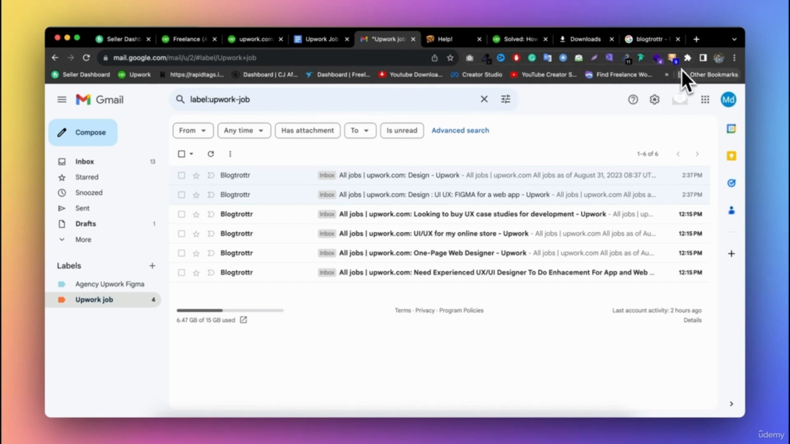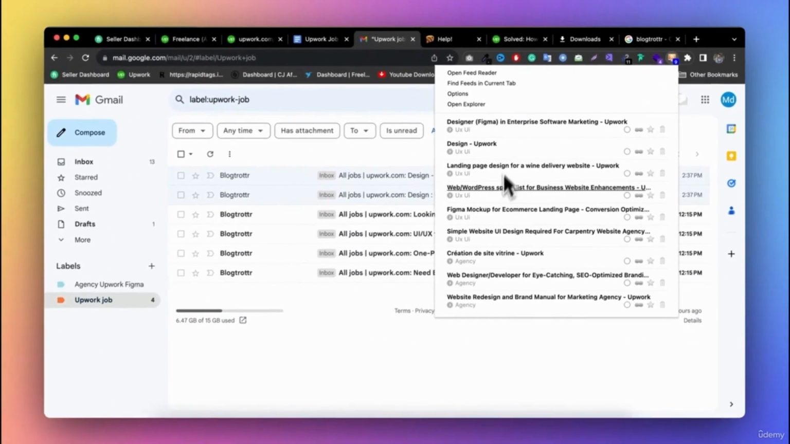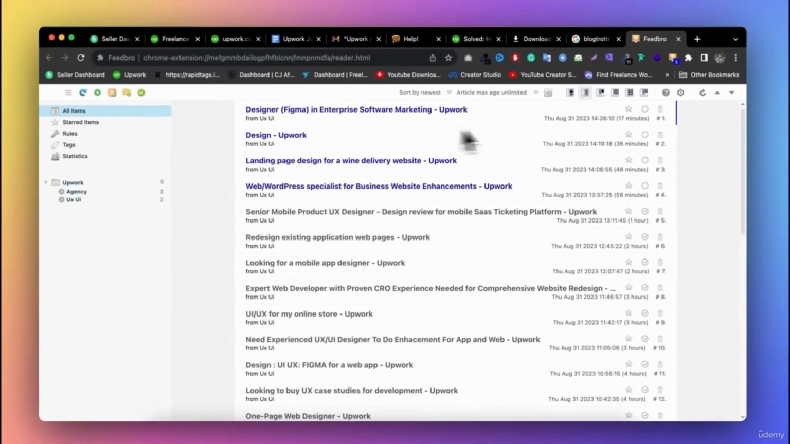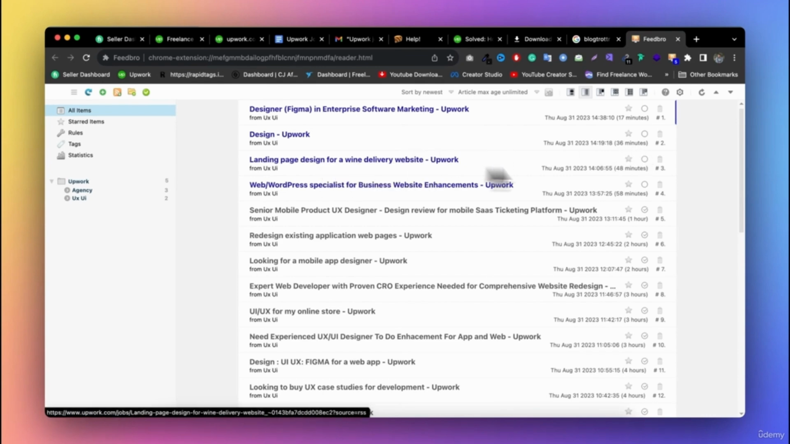If you'd like to see the other one, as you can see on my right side, it's showing Feed Bro, and you can see 9 jobs here. Let's click on this icon, and as you can see, I get to see all the jobs. If I click on open feed reader, you will see all the recent jobs. This job was posted 17 minutes ago, these jobs 36 minutes ago, and the landing page design for a wine delivery website 48 minutes ago. All the jobs I can see here are almost common, so I can do it.